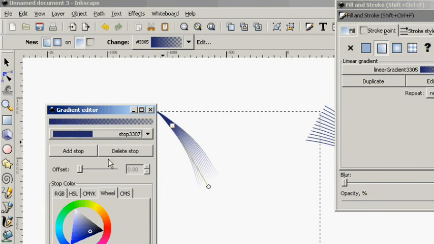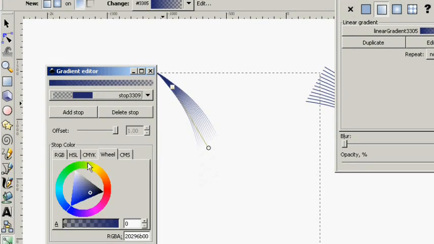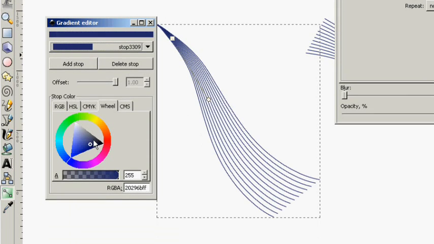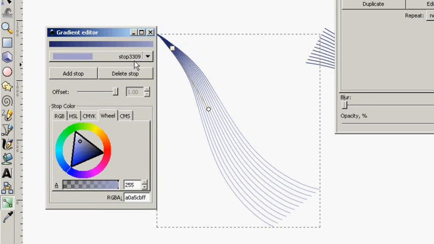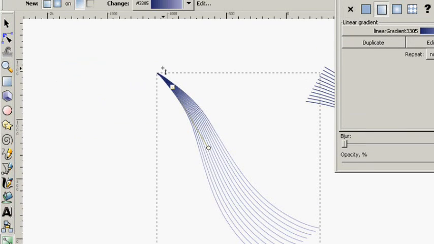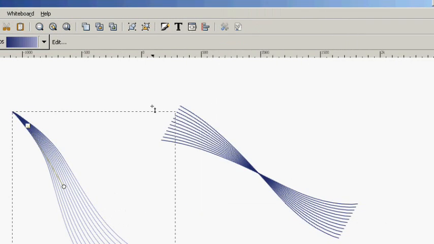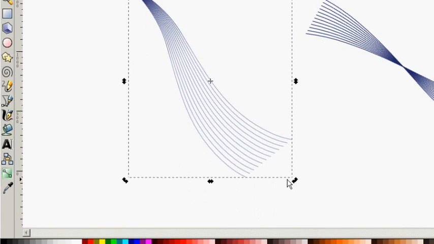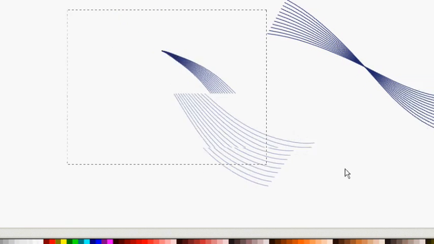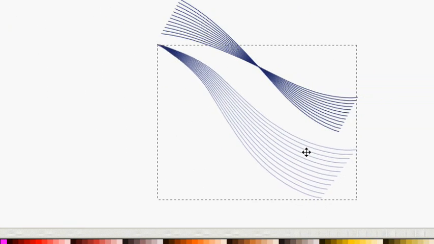Pause the video if I'm going too fast, but then you can go into your Edit Gradients, just like I've shown you in previous tutorials. So if you don't know how to do this, you're going to need to go back and look at the previous tutorials. But here I'm editing the gradient to make it look like it does here. I'm going to rotate that a little bit, move it over out of the way.